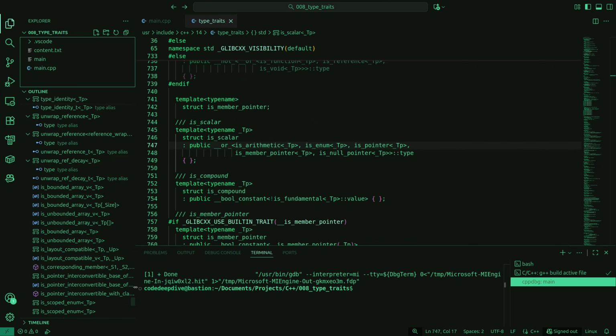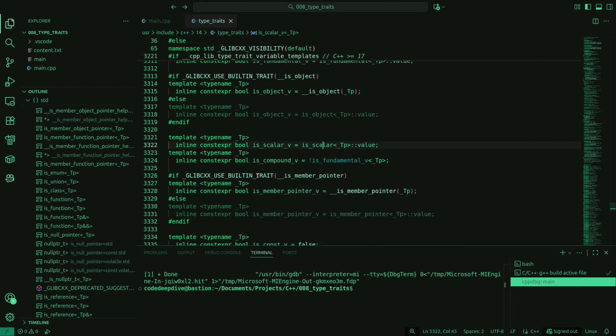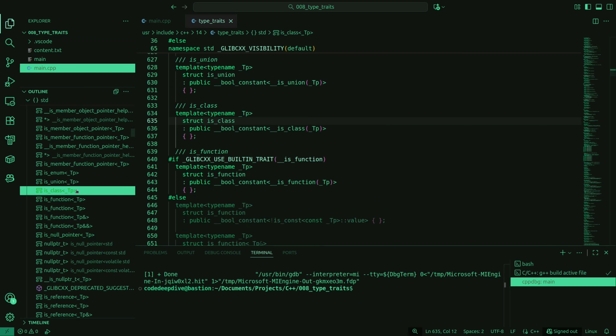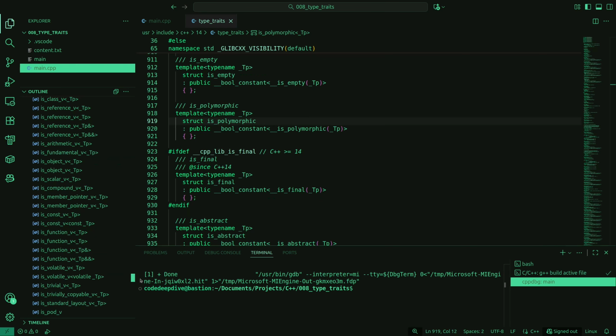There are many traits declared in type traits header. A lot of them use compiler built-ins like is union, class, function, or object. These are aliases for each of the type trait attributes, like values or type.